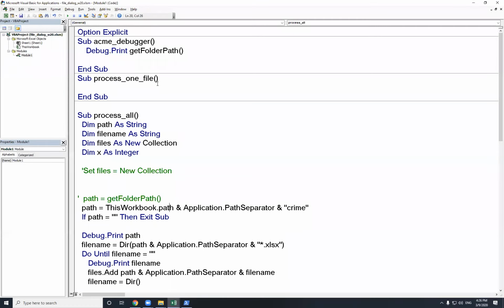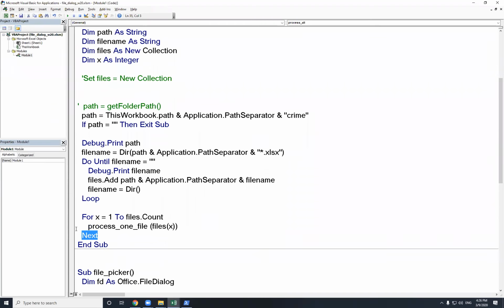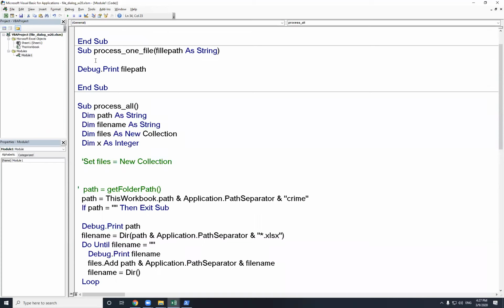I'm going to come up here and print whatever comes in. Oh, I got to receive it in here. So I'm going to call this file path as a string. And let me just print that off. It's pretty boring, but that'll get us going. Debug.print file path. So I have this loop down here that's looping across the whole collection. I'm sending, I don't need parentheses around this, sorry. I'm sending one full path, one full string that identifies where that file is, to process one file, and then process one file is just going to print it off.